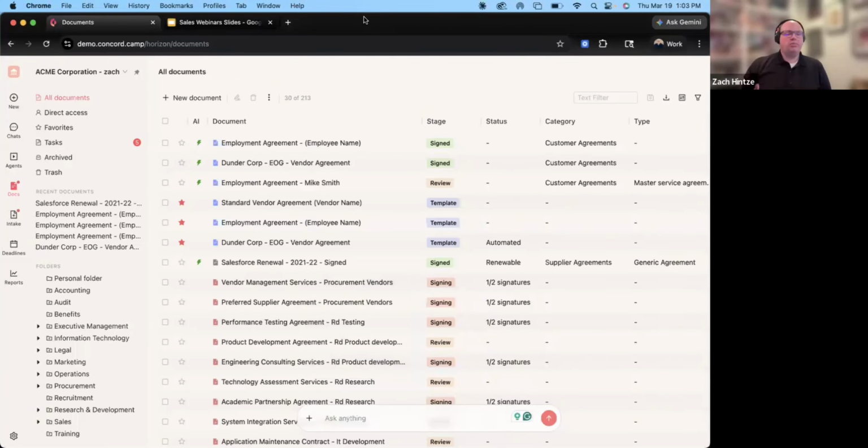But today we're mainly going to be focusing on the AI Copilot that's in the document level, the system-wide Copilot, the AI extraction, the AI extraction agent, and the MCP server. Those are all the main AI features that we have in Concord up to this point. So I'll be demonstrating how all of those things work inside the system.